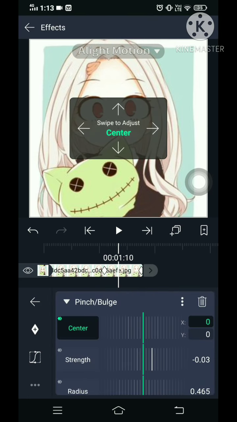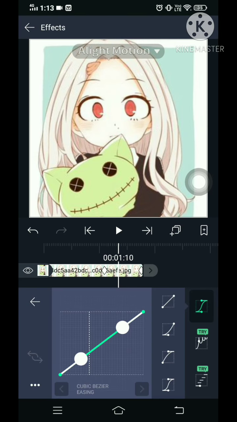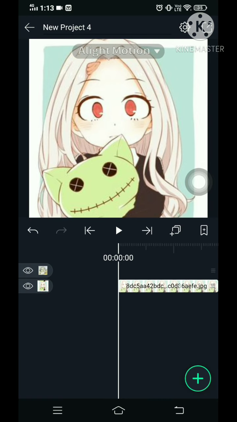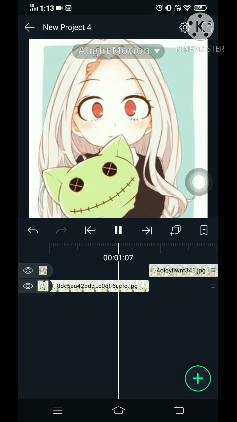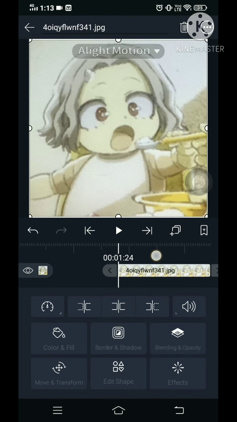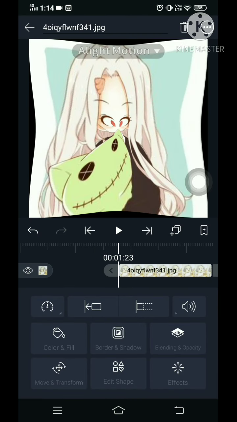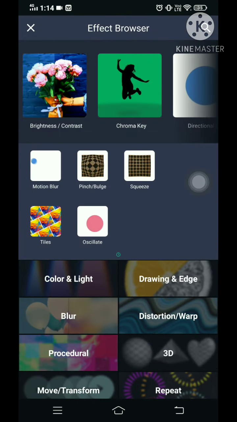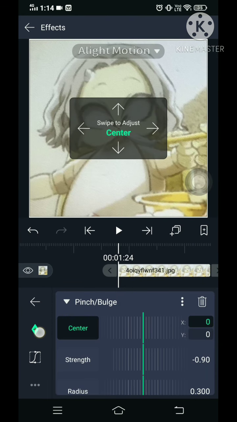So I have heard graph is basically like the speed, so we can literally do it like this, then it will go slow and then fast, like that. Got it? It went really fast at the end. So for the second clip, you need to select it first and go to effects, add effect, and pinch and bulge. This time we need to bulge it.